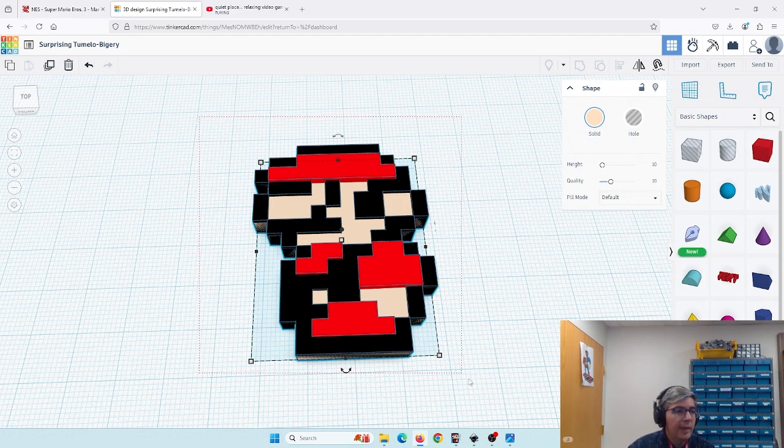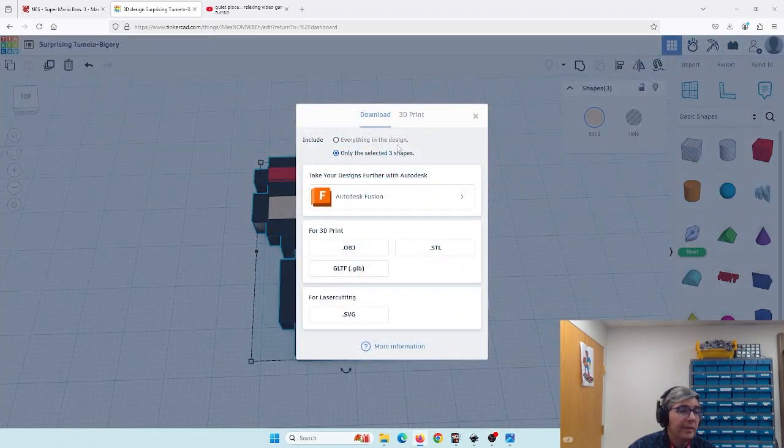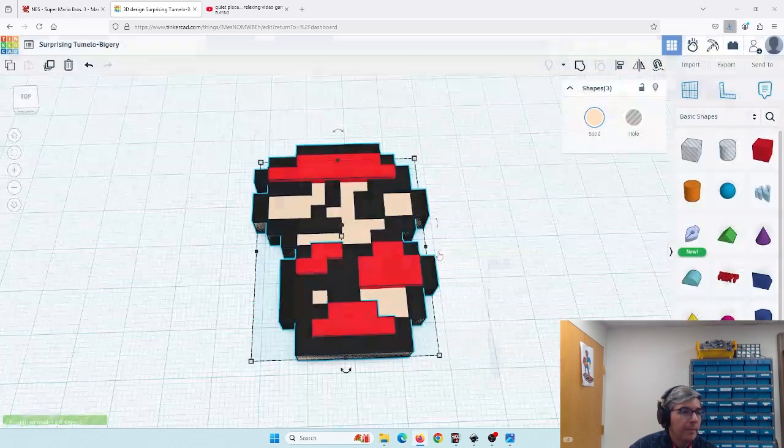So we're going to drag select everything. You don't really have to select everything here, because when you export, it does ask you only the 3 selected shapes or everything in the design. Well, in this case, everything that's selected is also everything in the design, so it doesn't matter. But you could just not select anything and select this option here. But we want our STL print here.